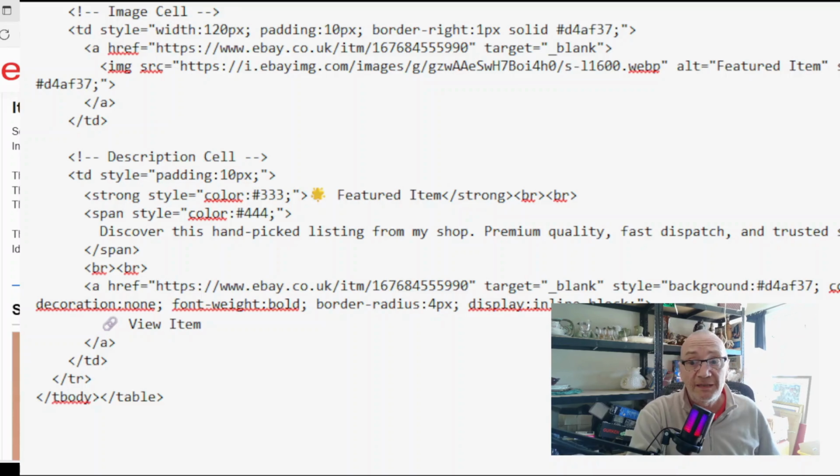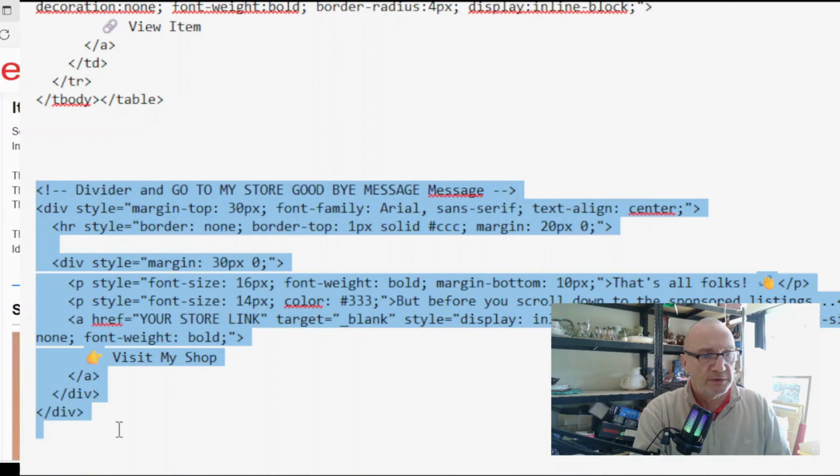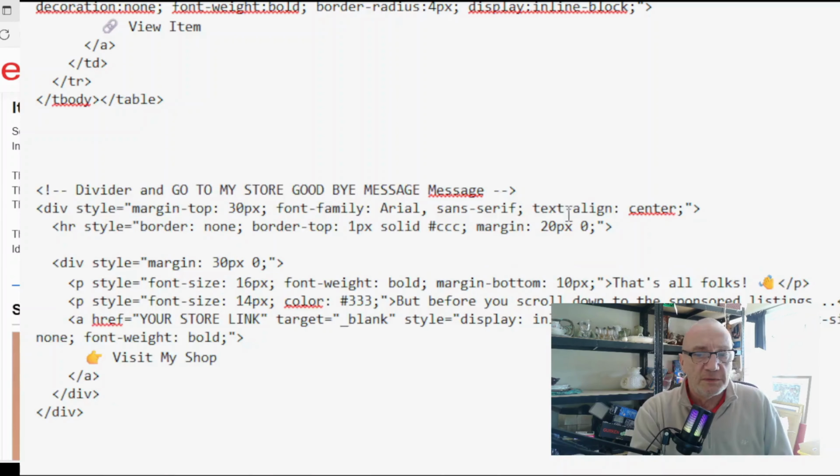So now, ladies and gentlemen, it's the final one. It's that little bit of text at the bottom which is basically saying don't go away from me, or if you are going, before you go and see the rest of the sponsored items, please click on my store. So into Notepad again, and you will see that it is called at the bottom divider, and go to my store goodbye message. The only thing that we're going to put in here is a link to the store.